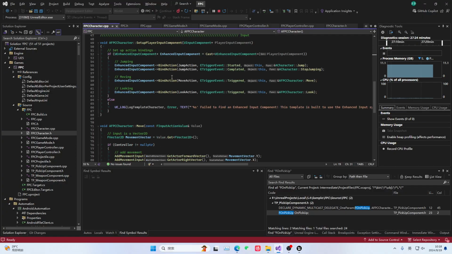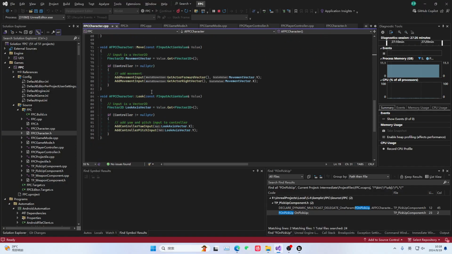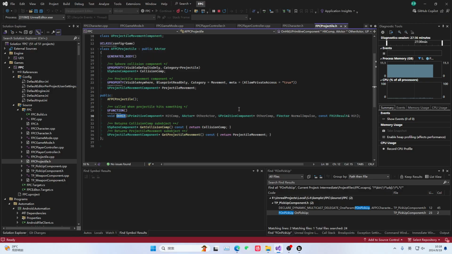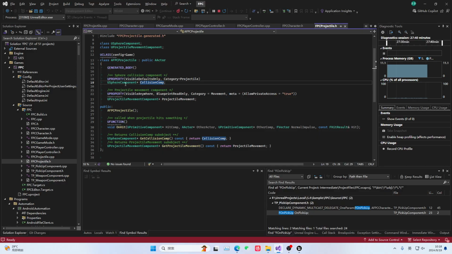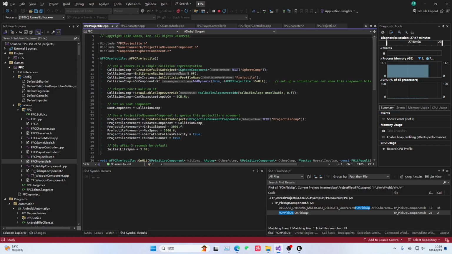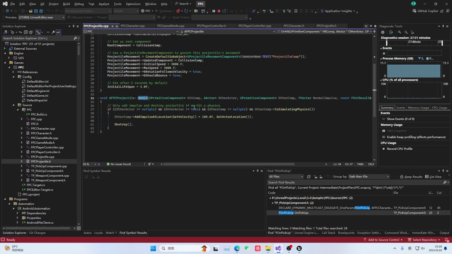This hand, of course, only needs to be seen by ourselves. So we set OnlyOwnerSee. This is a common practice when shooting. Then at this point, we attach it under the camera. And at the same time, we turn off the shadows because only we can see it. We don't need to cast shadows. Then set the relative position. So the constructor is done. Then next is begin play. This is binding input. This is the specific input mapping method.